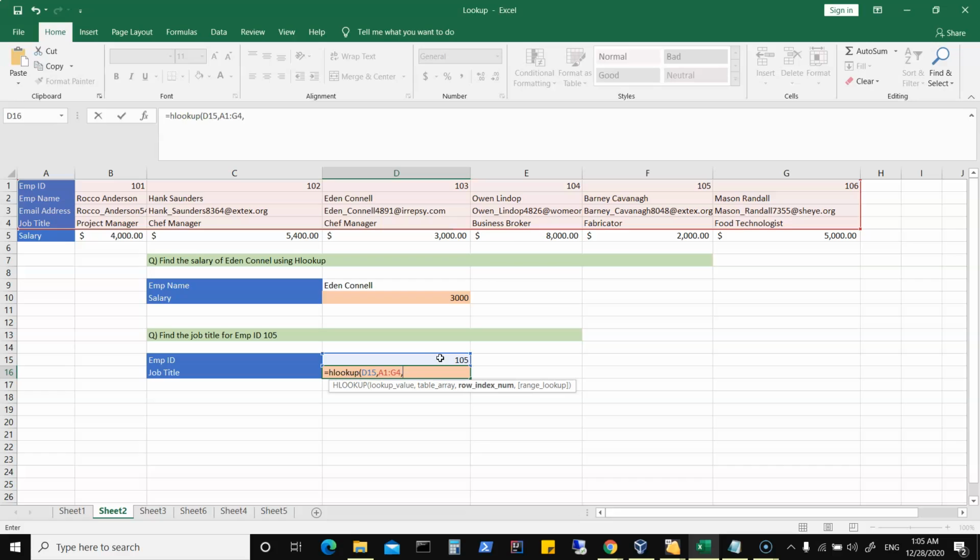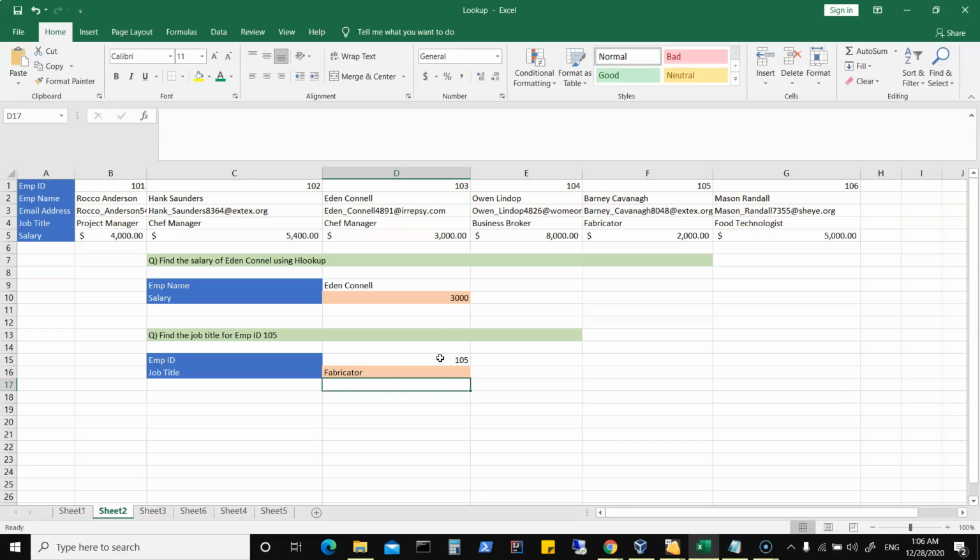And then we need to give the row index number. So we are interested in finding out the job title, which is basically in our range, the 4th row, and then give 0 for true or false. So if you see here, it tells if it is 1, it is approximate match. False is an exact match, and we can close this bracket. That completes our formula. It takes the value which is given in employee ID, and then it will try to search for the job title. So that basically shows wherever the employee ID is 105, the job title is fabricator.